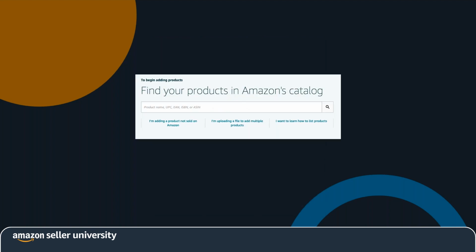When you add a product that's not already sold in the Amazon store, you'll be creating a new listing for that product. If a listing already exists for the product you wish to sell, you'll match your offer to the existing listing when you add that product to your inventory. Keep in mind that to match to an existing listing, your product must be an exact match, including brand name, color, size, quantity. As a best practice, aim to create the most comprehensive product listing possible.